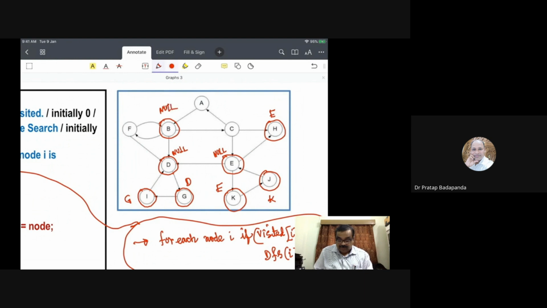From B, we will go to C. C will have parent B. From here, we will go to this node, which is already visited. Then we will go to A. A will have parent C. From here, we will go back. From here, we will go to F. And F will have parent B. And now we complete all the nodes, and we have done a depth first traversal.